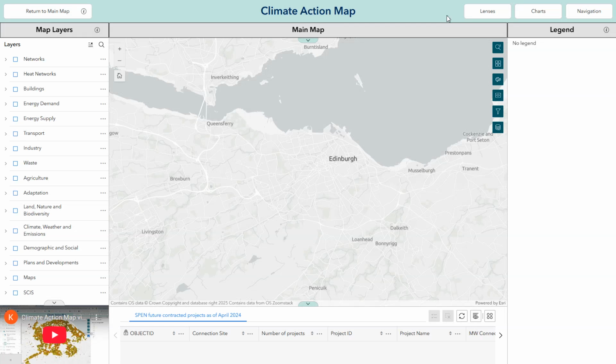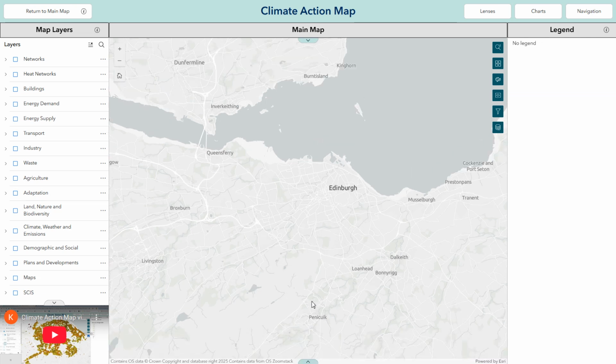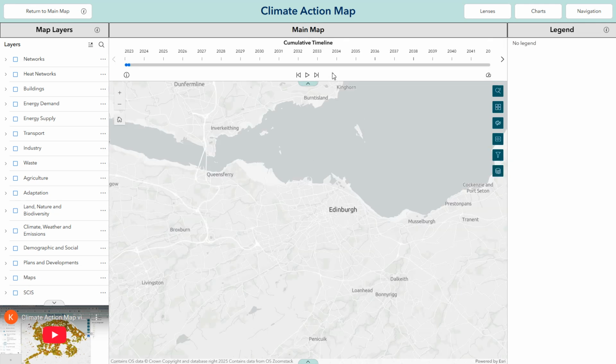Hi, this is a little video to show you how to use the timeline feature within the map. Unlike the table, which starts already expanded when you load the map, the timeline is this other tab that's up at the top. We can even close the table if we want and open the timeline.